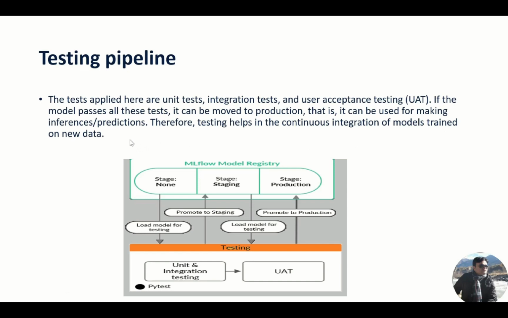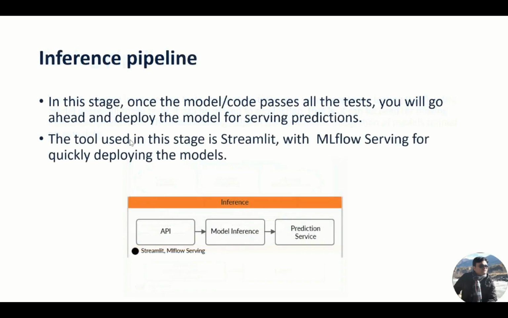Okay, coming to the next slide. Inference pipeline. Once the model is tested, it will be sent to the inference pipeline to do the deployment of the model automatically. For that, we use FastAPI with the MLflow server.